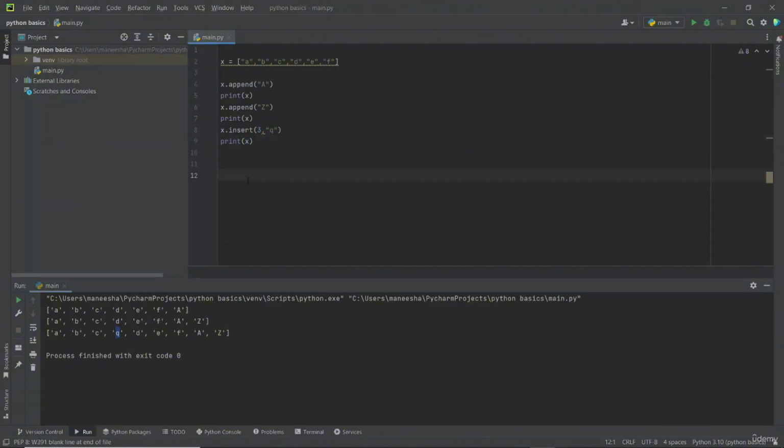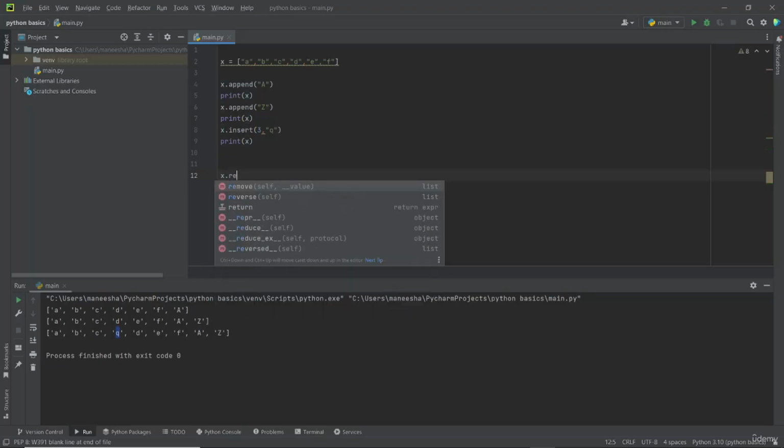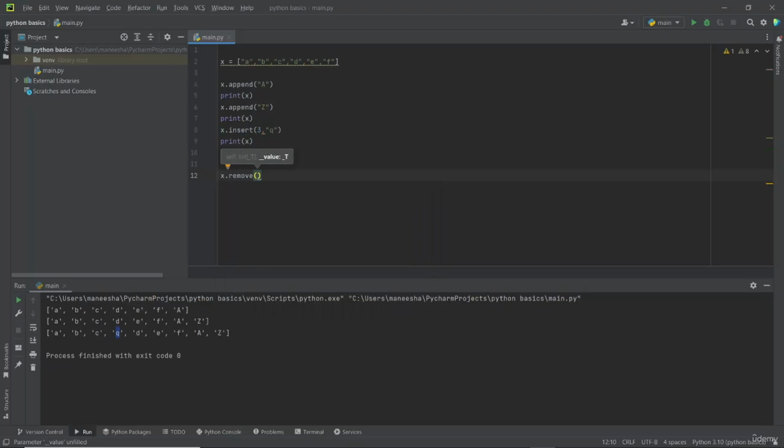Now let us see how to remove a specific item from a list. For that I have to use the remove function. I am typing x.remove. Then within the parentheses I have to specify the element I want to remove. I want to remove element Q, so I am typing letter Q. Let us print the list again. As you can see, Q has been removed from the list.